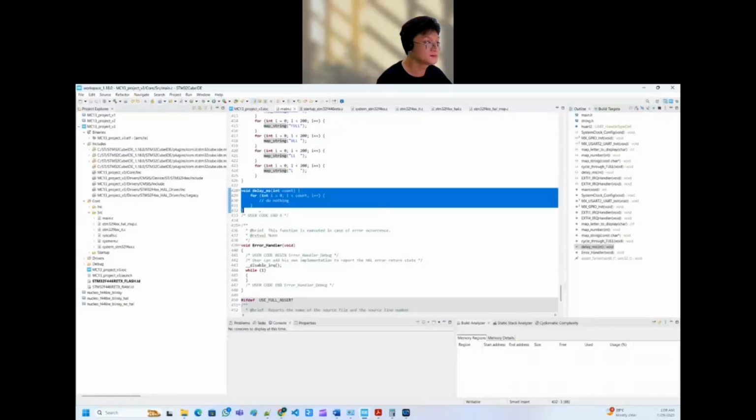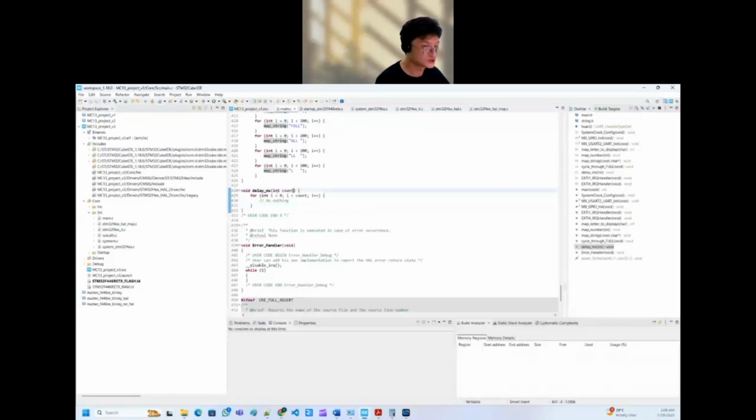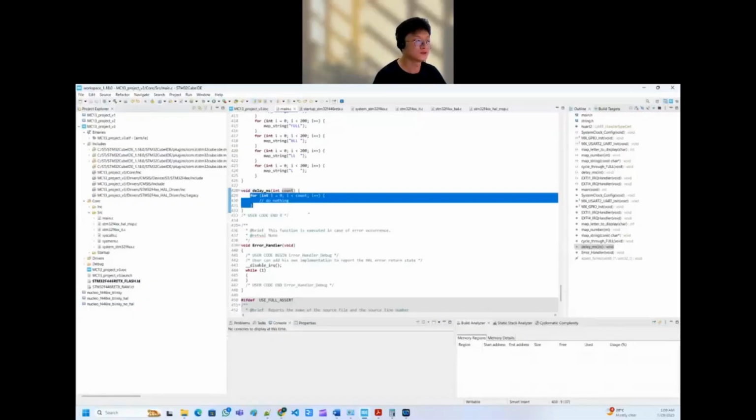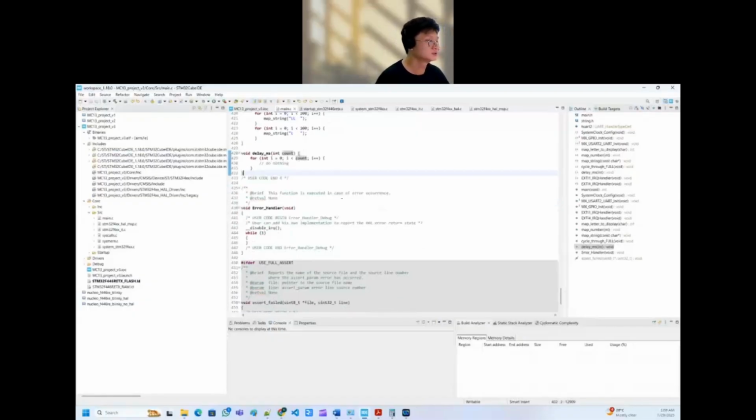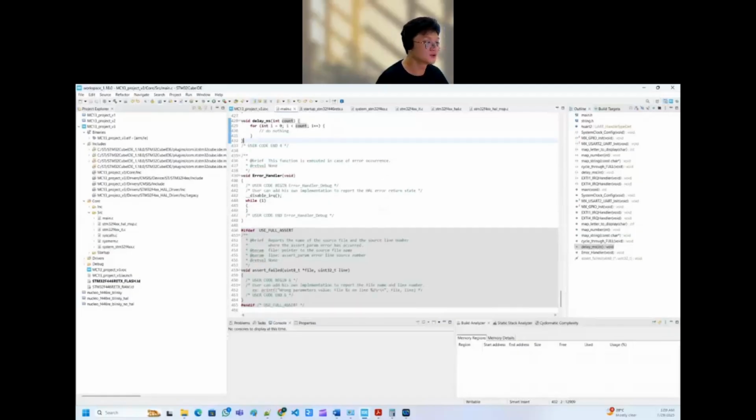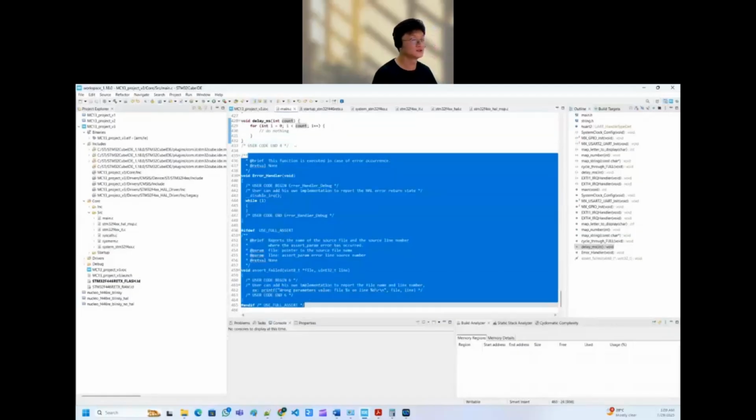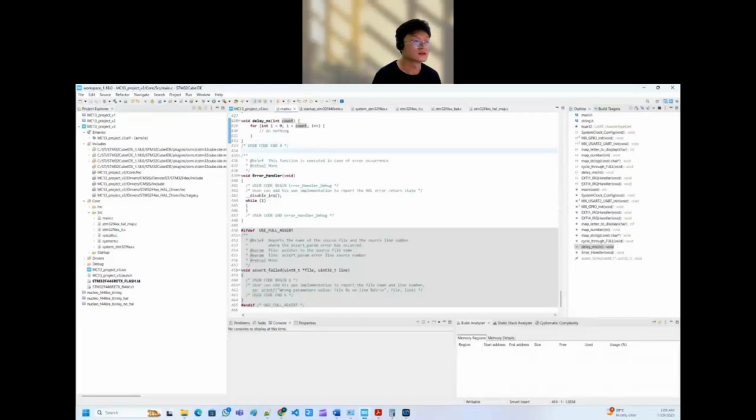The last function is the delay function. So delay by millisecond, and it is straightforward as well. The input is how long you want to delay, and I will put it into a for loop and loop through. So the rest is system default code. So that is it for the code. Now let's move on to the demonstration.